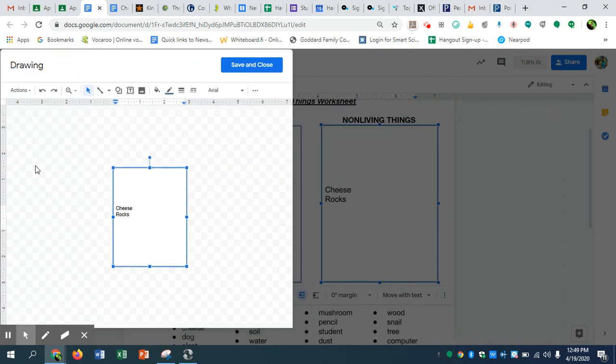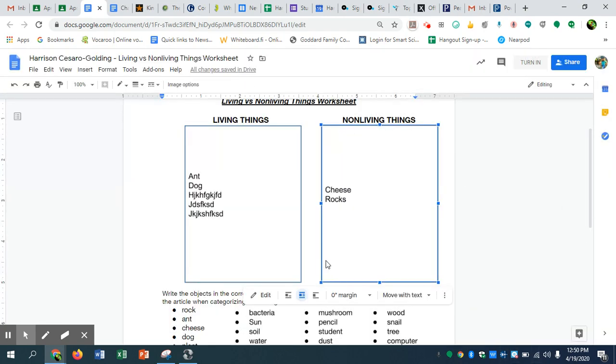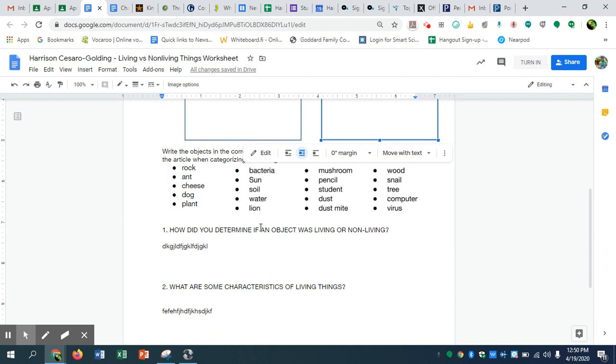Put your non-living items here. When you're done, save and close, and you're good to go with that. Okay. So now let's go to the next one. How did you determine if an object was living or non-living? Well, that's from the article.